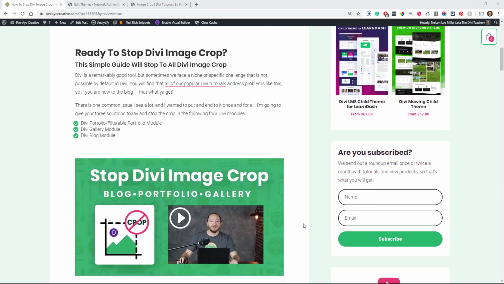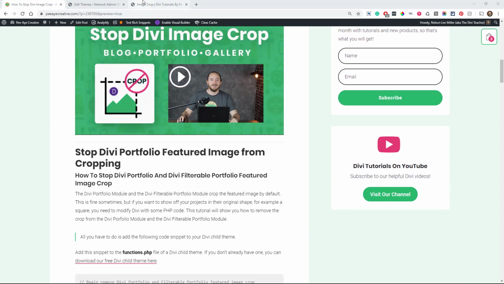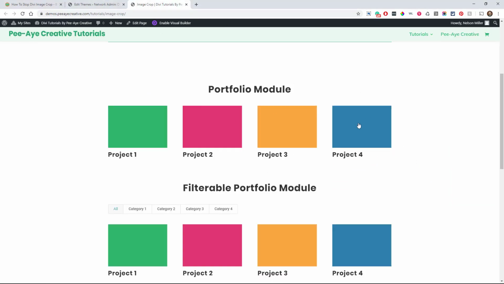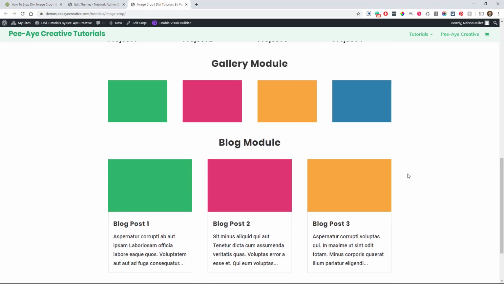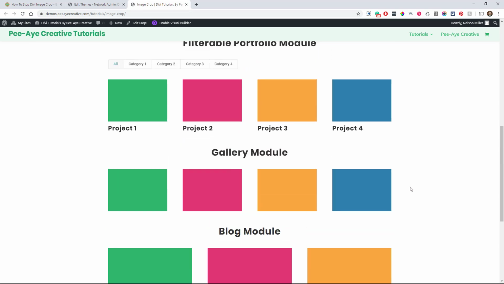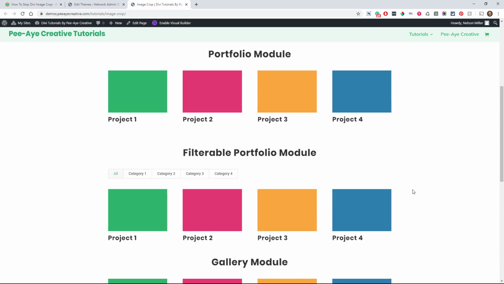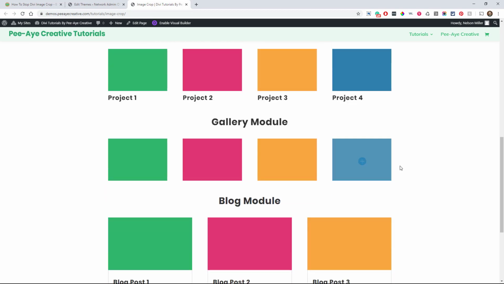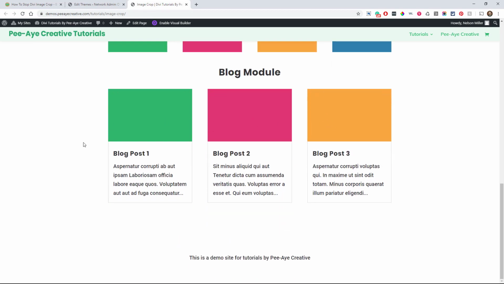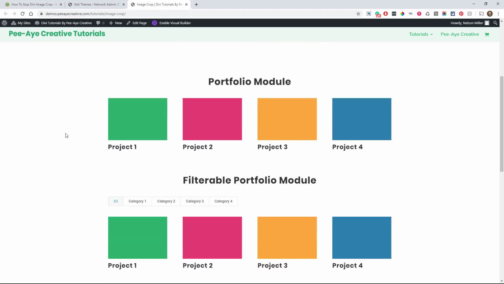So what I'm going to do is show you over on my live demo. Here I have the different modules laid out. These are live, these are dynamic in here. So what we're going to do is add our code and then refresh the page, and I'm going to show you what happens. Right now you can see these are all in a uniform shape. These are images. I have them as colors, but they're just images.